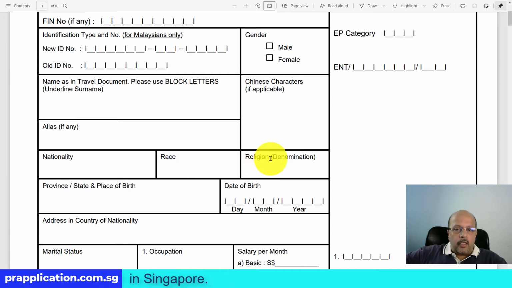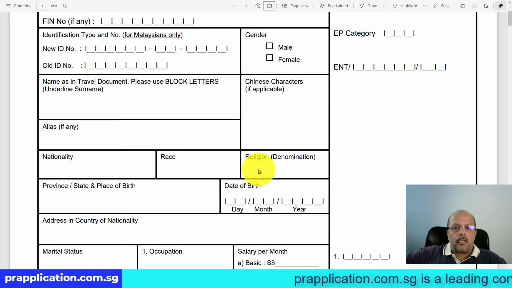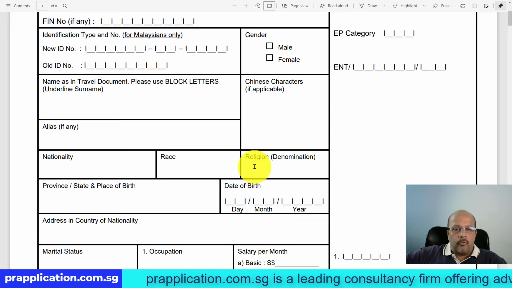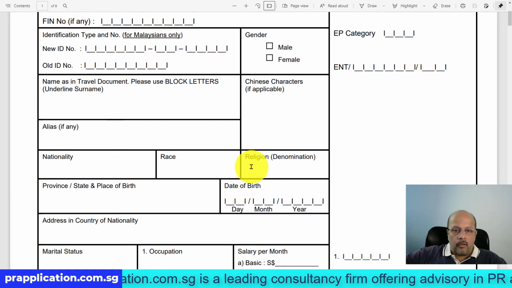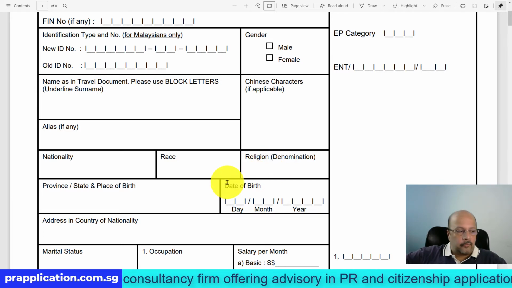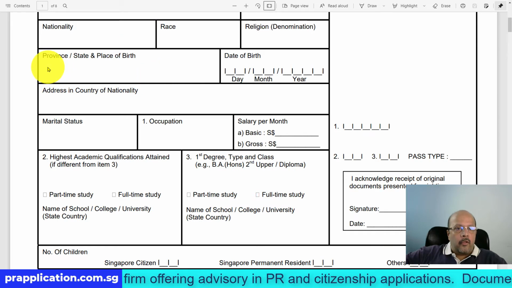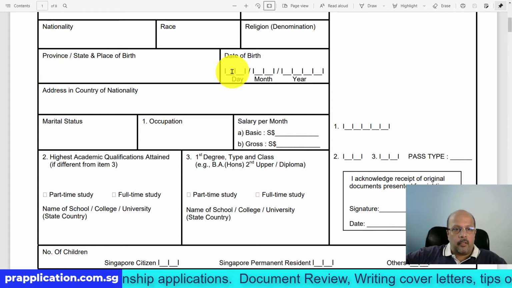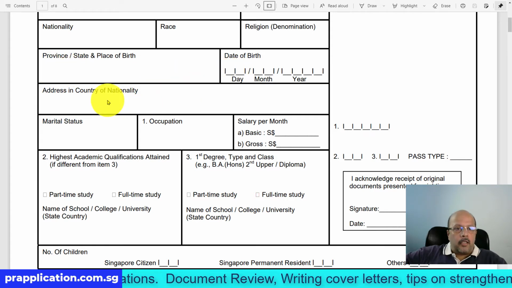Then you will have to mention your religion and denomination, if any. Denomination is a kind of subcategorization of the religion. For example, if you are a Muslim, then you might be Shia or Sunni, or there might be something else also. So you will have to mention it over here. Then moving ahead, you will have to specify the province, state and place of birth. You have to mention all the three, plus date of birth and your address in your country of nationality.